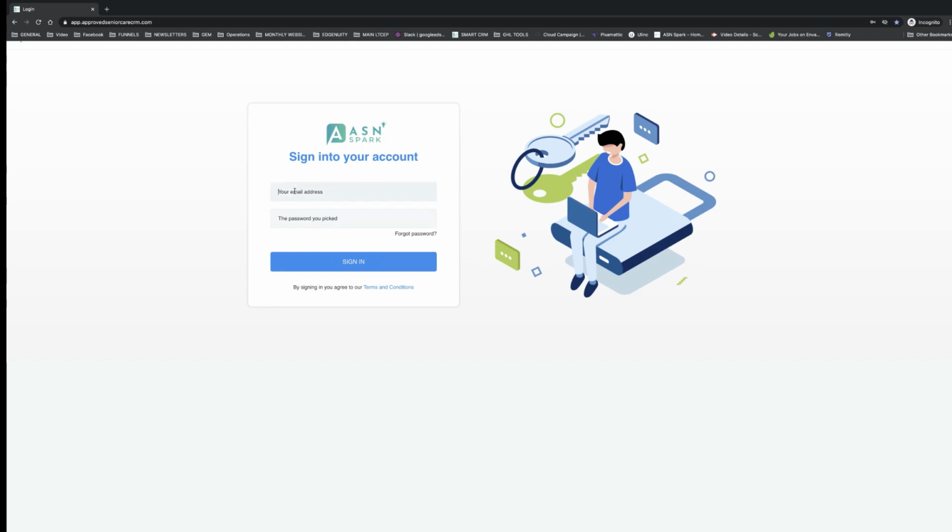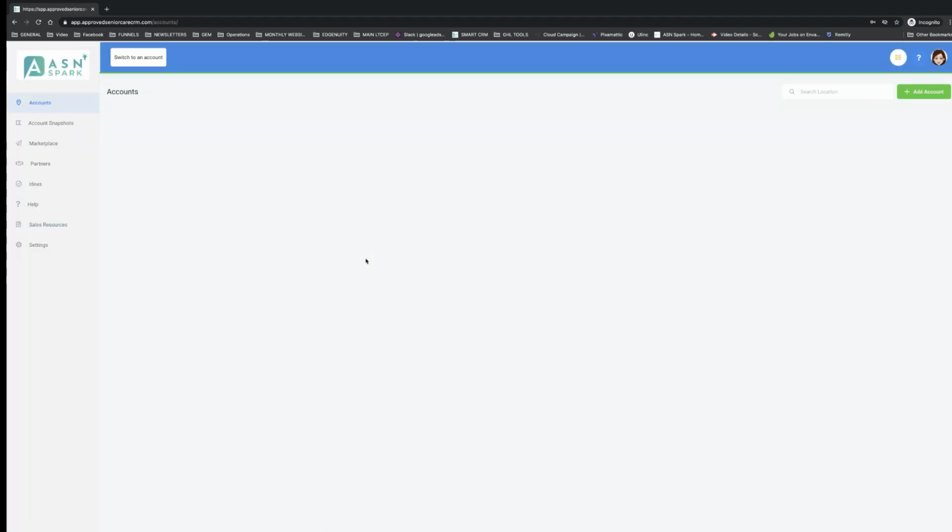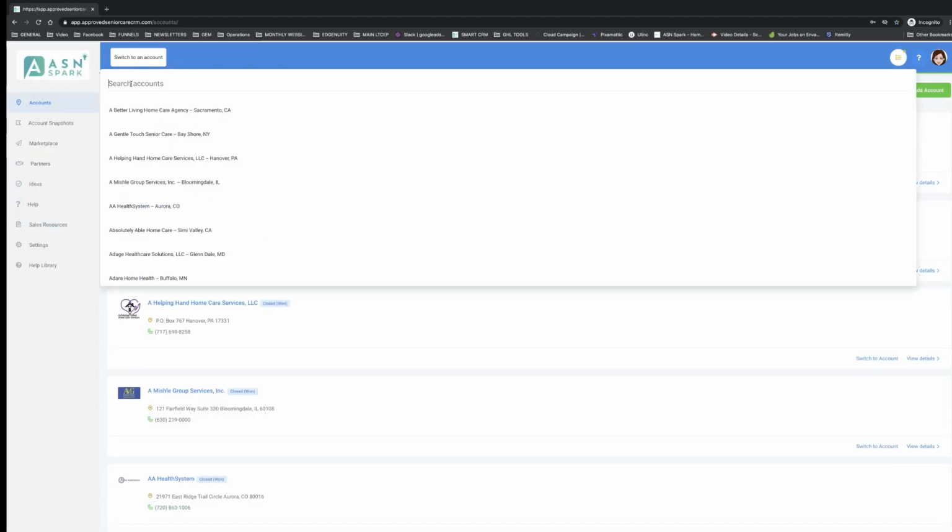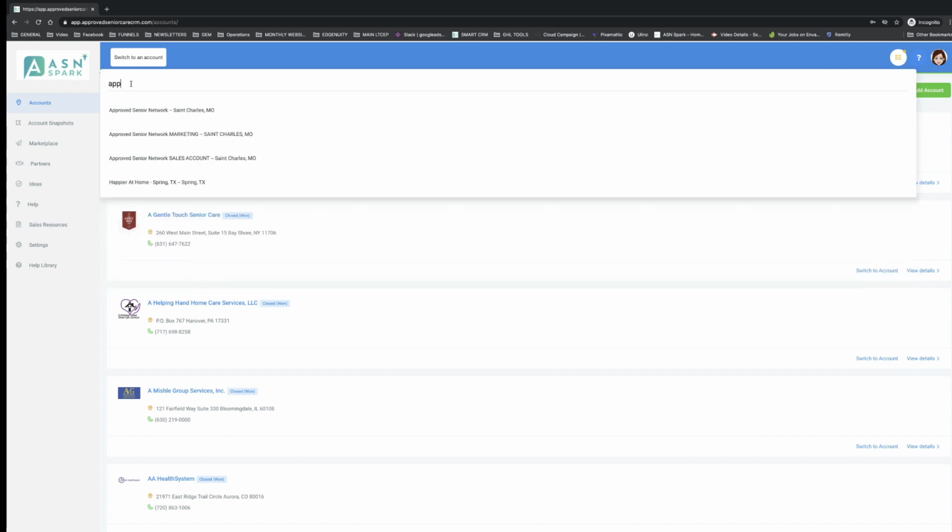So the first thing I'm going to do is show you we have a new sign-in area. If you haven't signed out or signed in lately, you go to the same website address and just sign in. And you have to sign in correctly. All right, so once I'm signed in, I am going to use my account as a little bit of a demo for you.